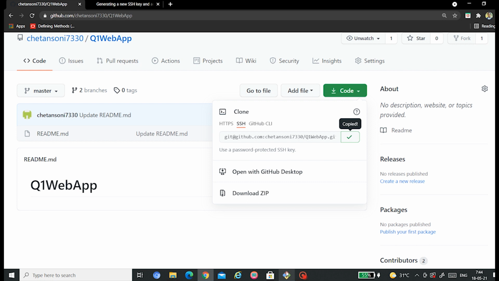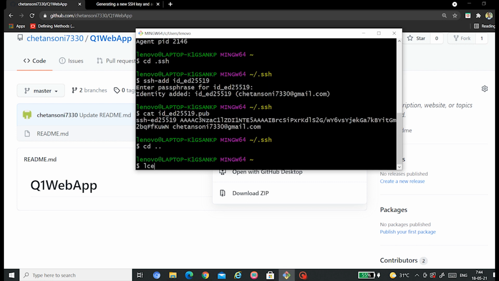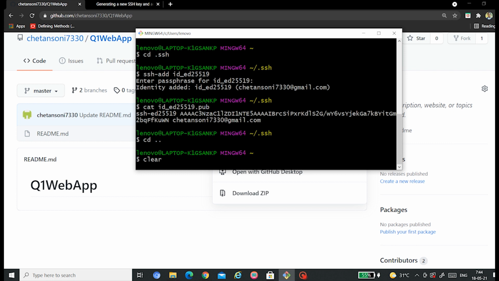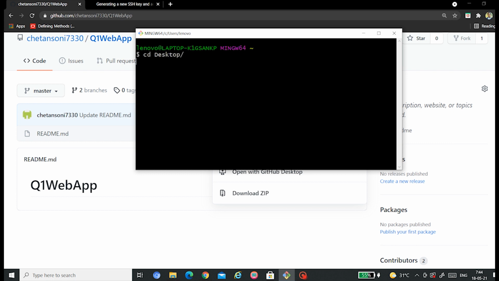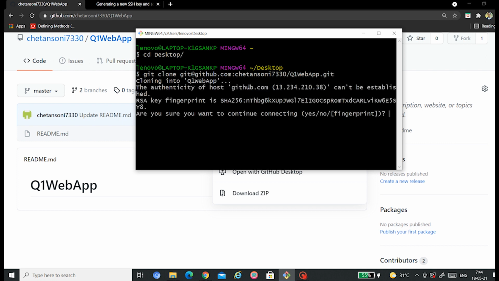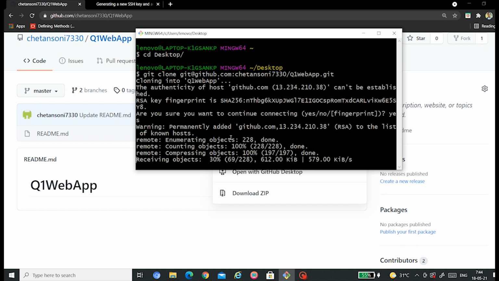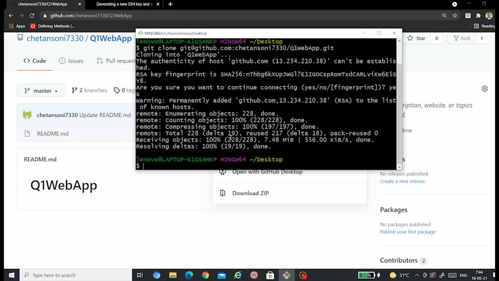For that, copy this link and clone this repository into, let's say, my desktop folder. So I'm cloning this repository into my desktop folder by using this command. You can see that it is asking for fingerprint authentication. That means our GitHub server got our private key and connected successfully with our local machine. It's cloning. Okay, so it has done.